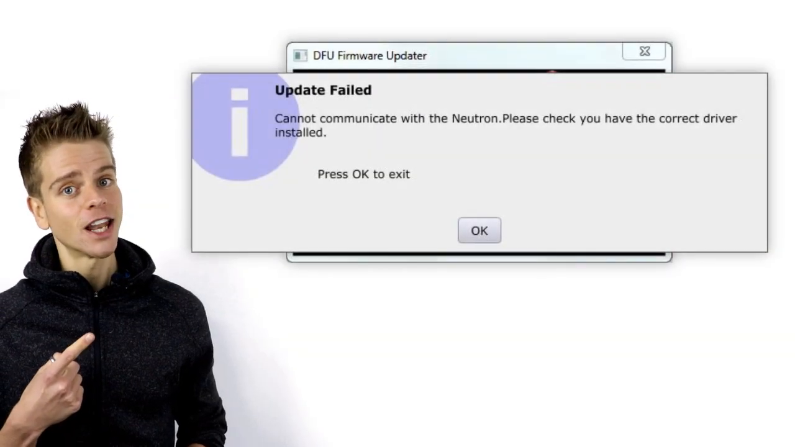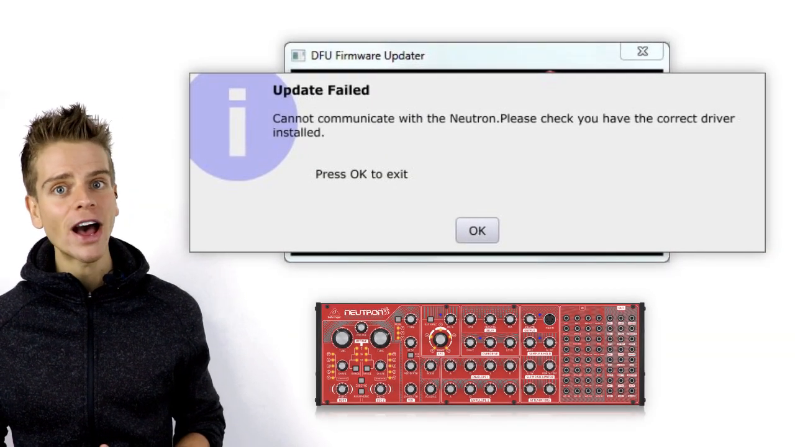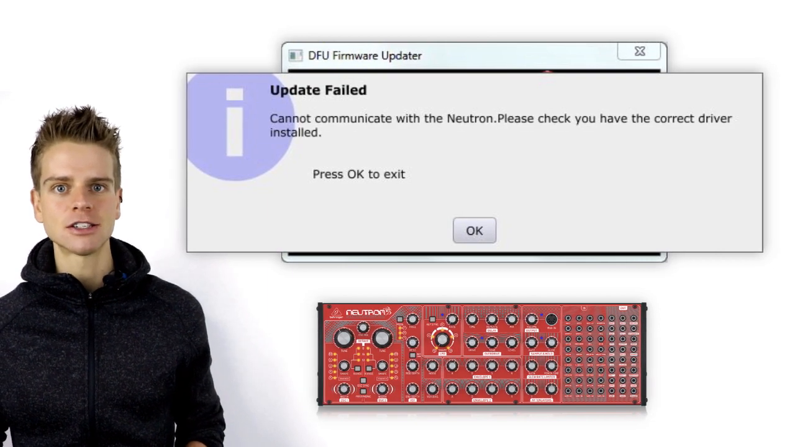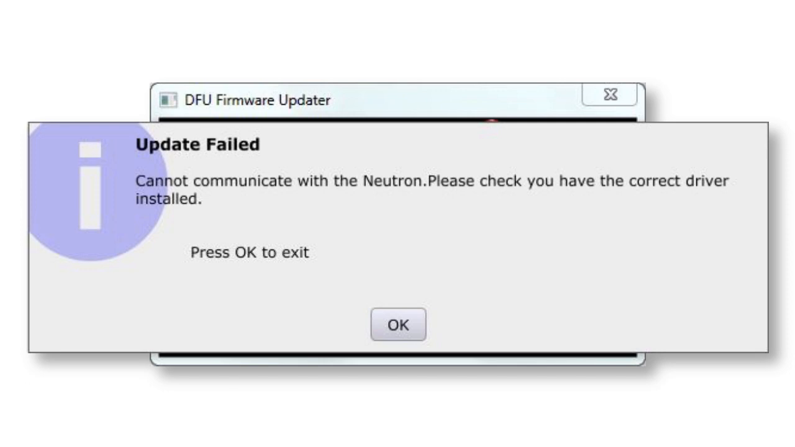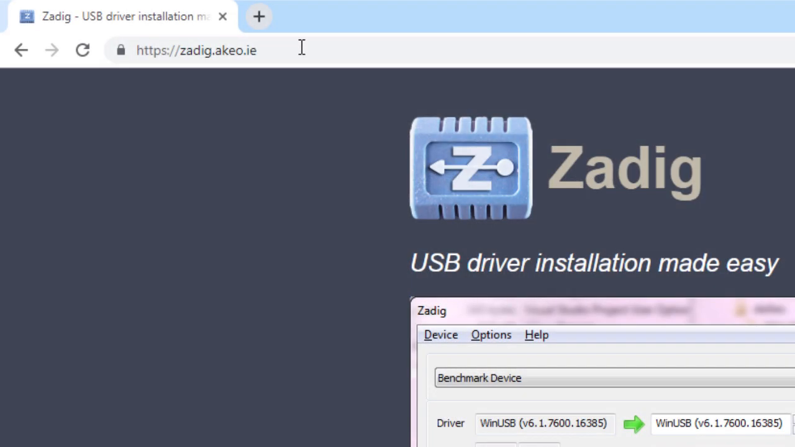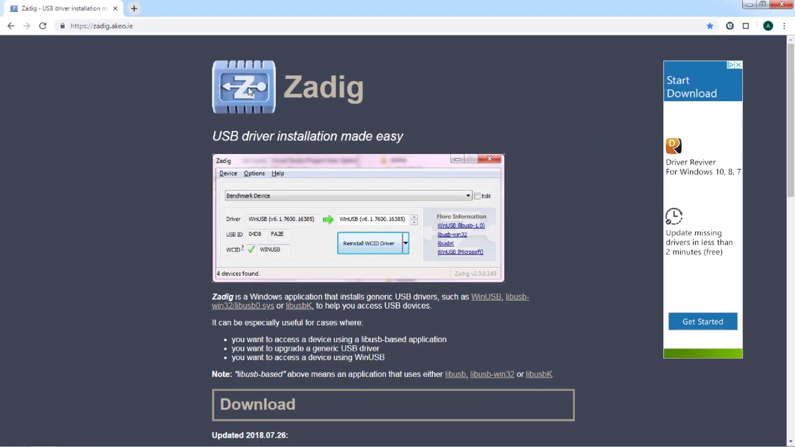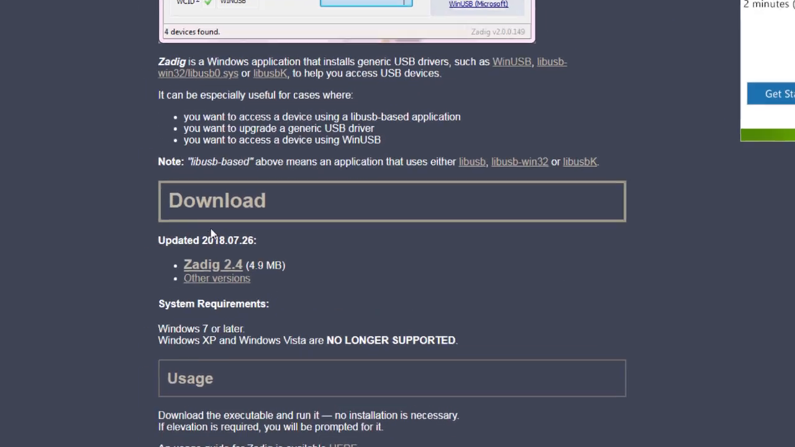This issue is likely a result of your computer not having the correct USB drivers installed for your Neutron. Download the USB STM driver. A link to this driver is provided below.